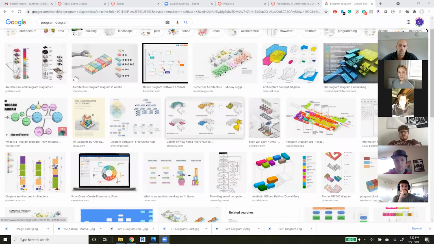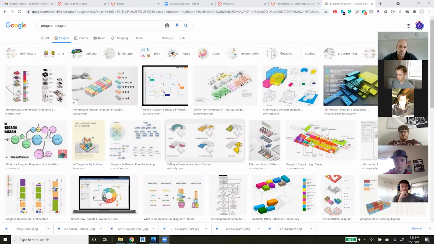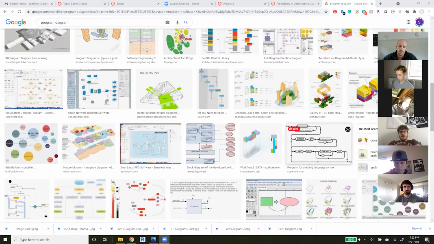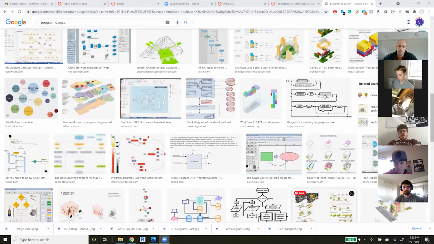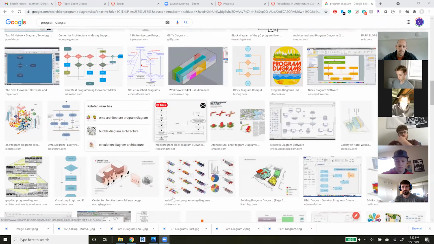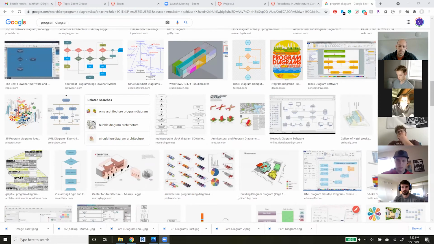Okay, so your program diagram, you're just going to take your floor plans and look at the type of space each room has, or exterior space, interior space. You're going to diagram with simple colors. Let me see if I can find an example. I know there are some examples in the syllabus and in the video recording I posted previously.